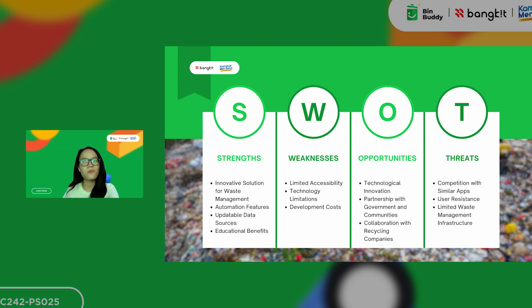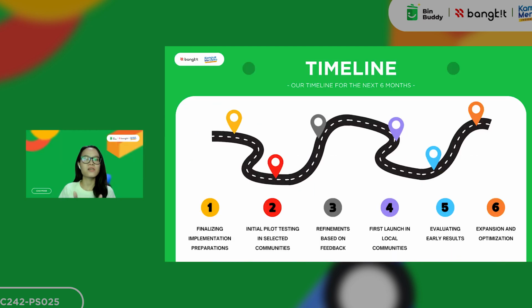Now let's move on to the next part of our presentation. Here is a 6-month plan to locally deploy BinBuddy effectively. In month 1, we focus on finalizing preparation, which is already absolutely ready, and identifying target communities. Month 2 is dedicated to pilot testing in selected communities to evaluate feedback. In month 3, we refine the app based on feedback, making necessary improvements and adjustments.